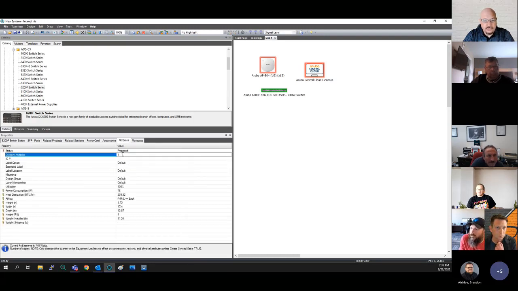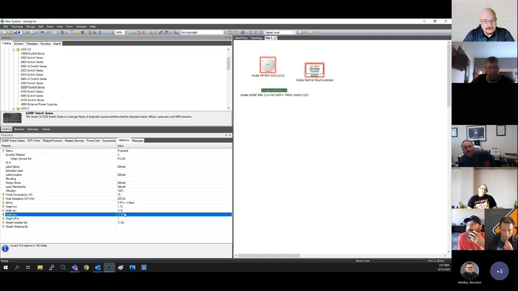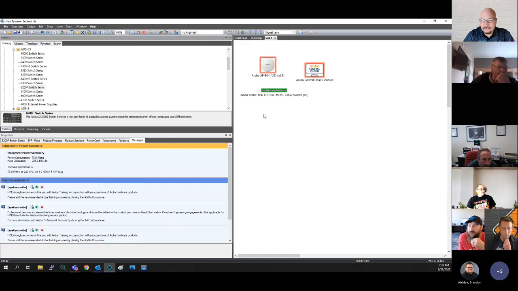Information about my switch and where I can change the quantity. Maybe I want 3 of these units. Power consumption, height, weight, attributes, and any special messages if needed.